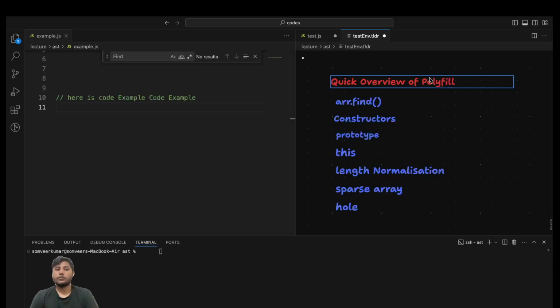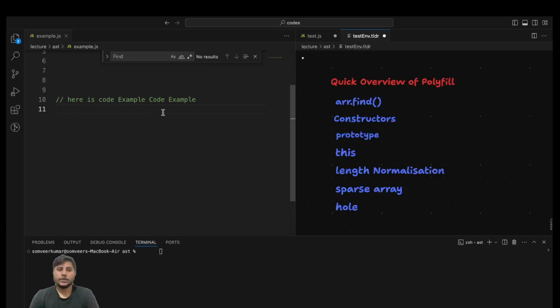While implementing polyfills, we need to know the following terms, like how we are able to call the find method on an array. We will understand what is constructor, prototype, and also what is normalization, length normalization, and what are sparse arrays and holes. Here we will do our implementation. We will come across all of these terms, and in the end, we will learn all of these things very clearly.